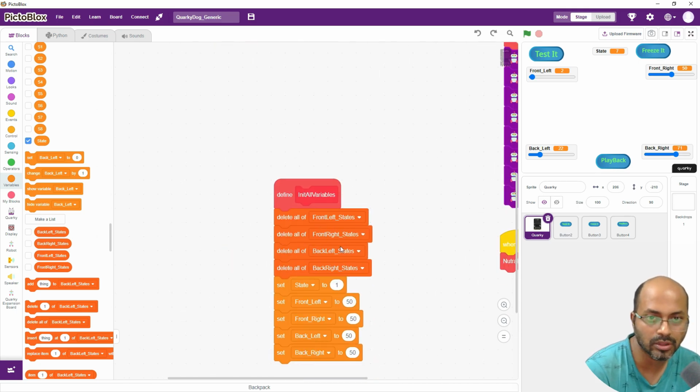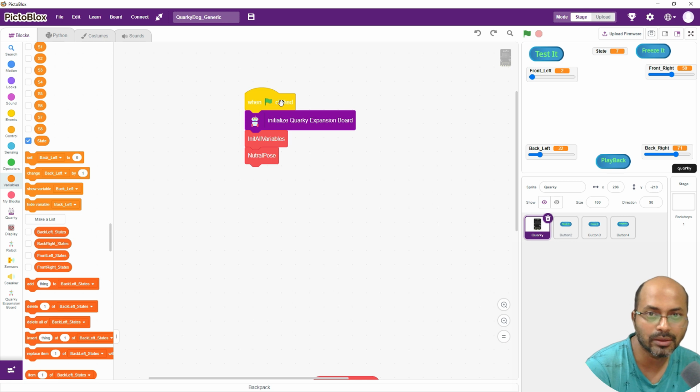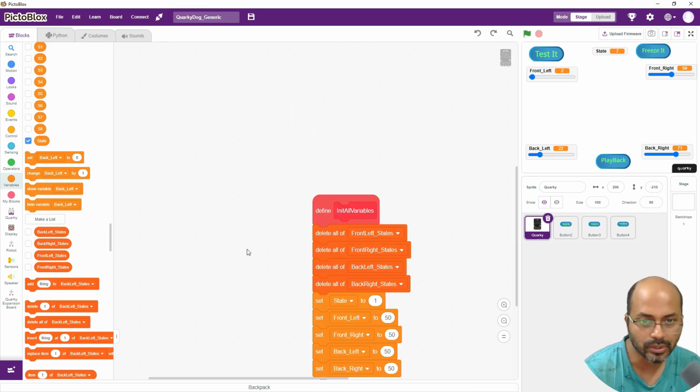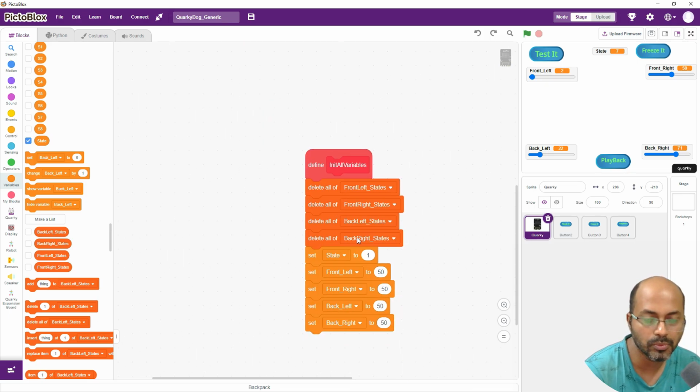So what am I calling on flag click? Init all variables and neutral pose. Neutral pose will bring all the 4 legs into the 90-degree position, and init all variables is what you can see here. This removes all the list content and sets the state variable to 1. Why not 0? Because the first state is reserved, that is the 90-degree position. And then it sets all the legs to 50.